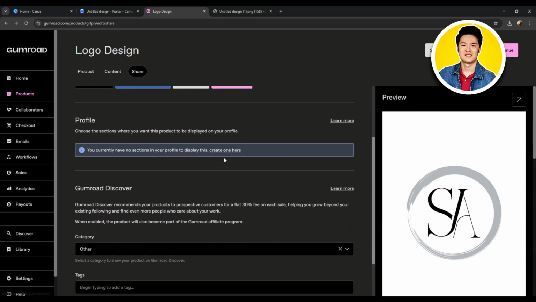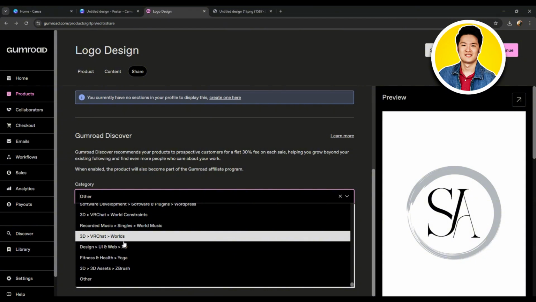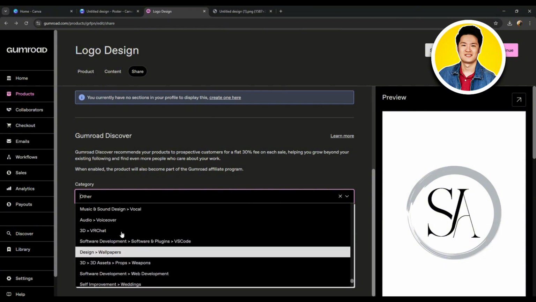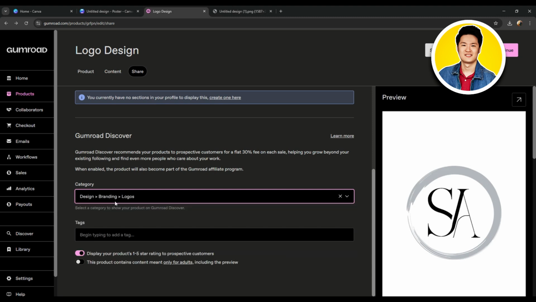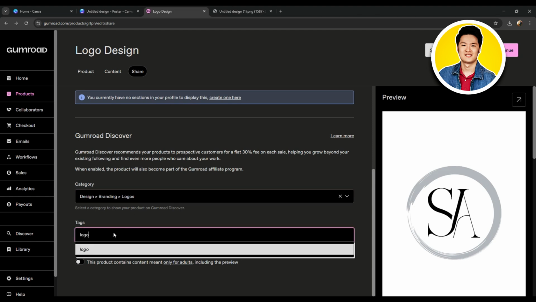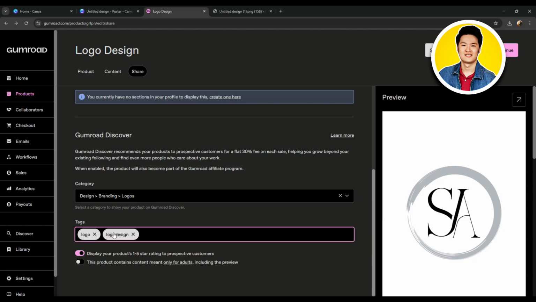Now scroll down and you have the Gumroad Discover section. Here, you can set a category for your product, which will help Gumroad push your product to potential customers. So I will type in logo and choose the relevant category. After that, on the tag section, you can add multiple tags for your product, and this will help boost your SEO. Adding tags will make it easier for people to find your product.